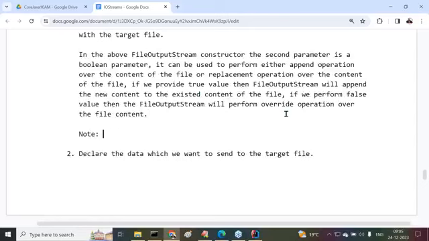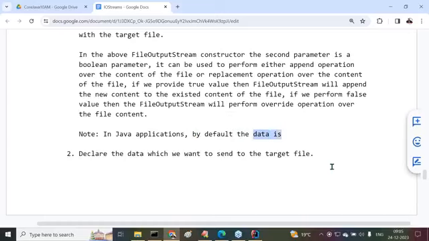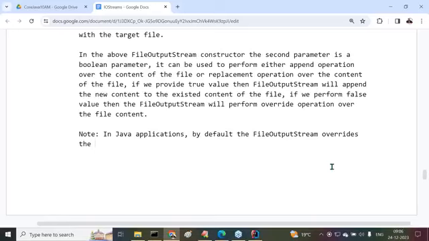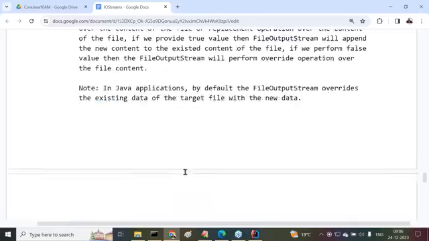Note: in Java applications, by default the file output stream overrides the existing data of the target file with the new data. Existing data of the target file with the new data.